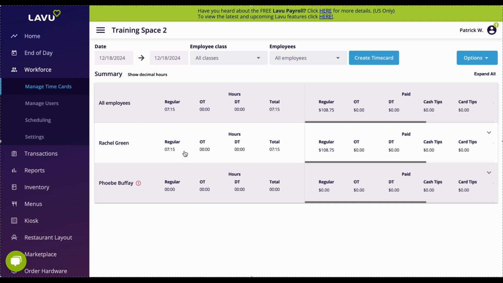The filters next to the date range can make it easier to find a specific employee or view time cards for a group of employees. These groups are determined by the employee classes you have created and assigned to your team.